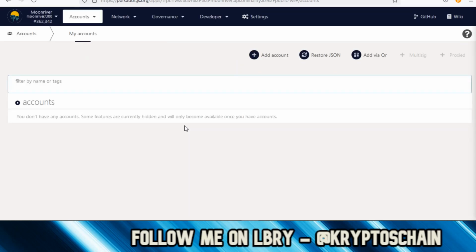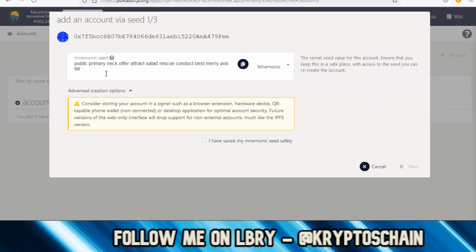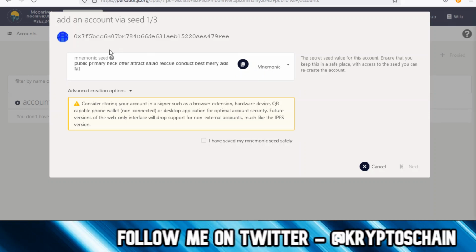So you can send Ethereum to it, you can send BNB to it, and you can send Moonriver to it. It's all supported. That's the beauty of it. Now here, if we add an account, for example, you can see it generates a public address for me, which is an Ethereum-based public address.